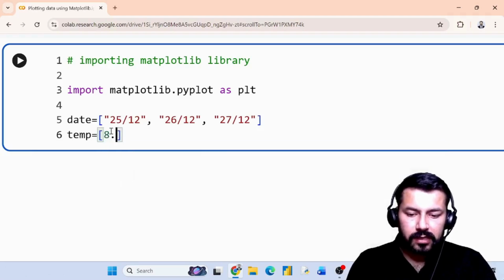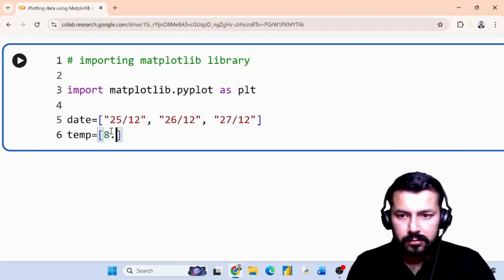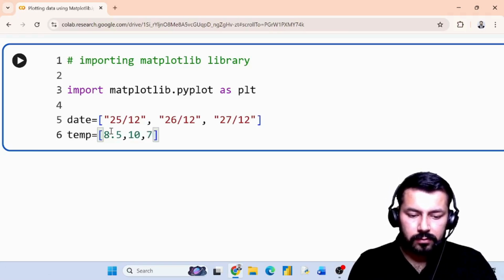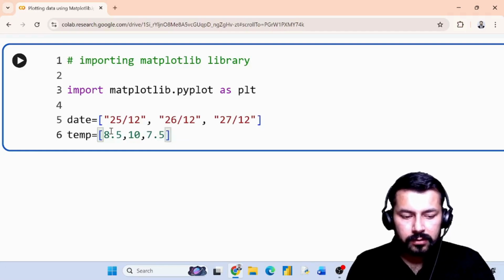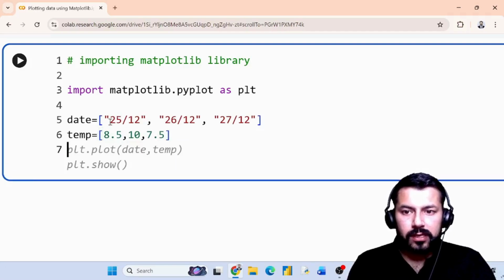The temperatures are 8.5 degrees, 8.5 degrees, and 10 degrees. Let's take 7.5 degrees. Why have I enclosed them inside inverted commas? Because I just want to treat them as strings here, not numerical values.